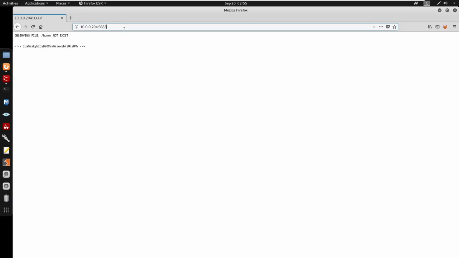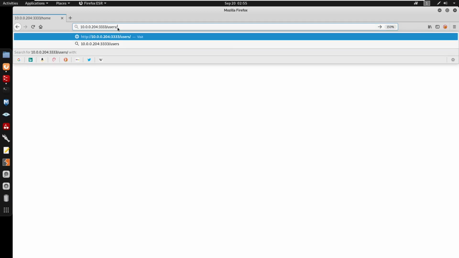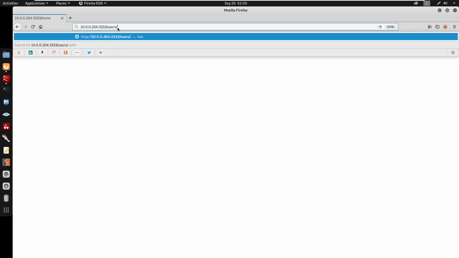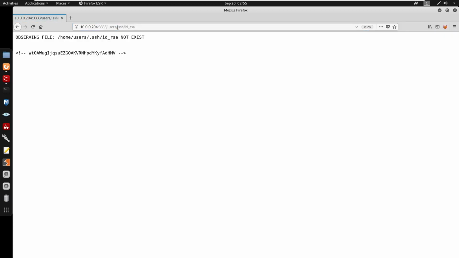Under here, we do have a /home, so I'm going to go to /home. You'll see that we do have /home/home. I'm guessing it's going to the file for /home under the users, but we don't know that user that's under /home. So I'm going to see if I can actually get a private key. So I'm going to /users/.ssh/id_rsa. Now this will lead to the path for home, users, .ssh, and id_rsa.